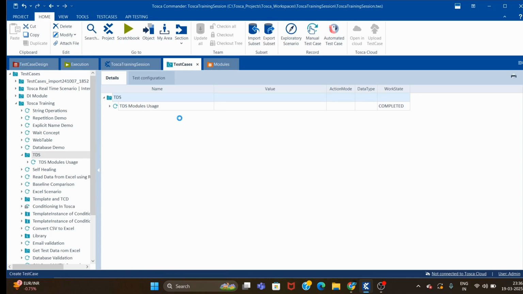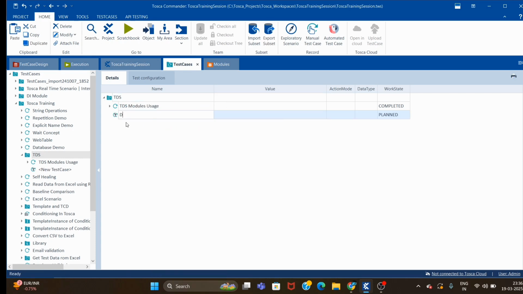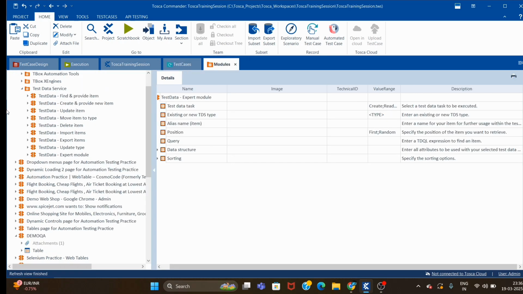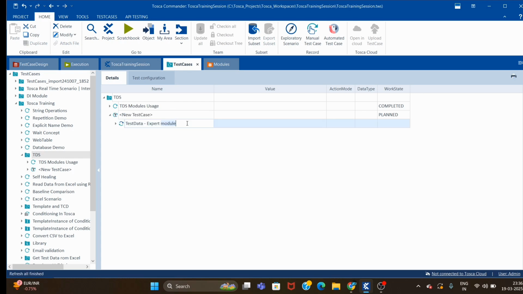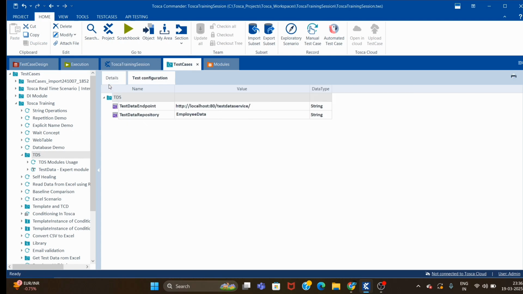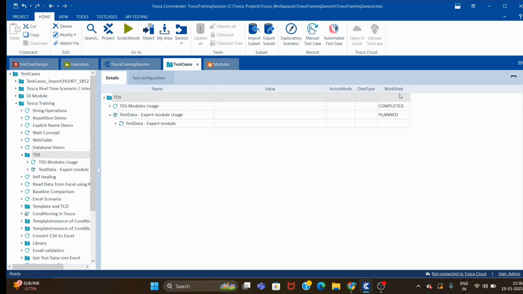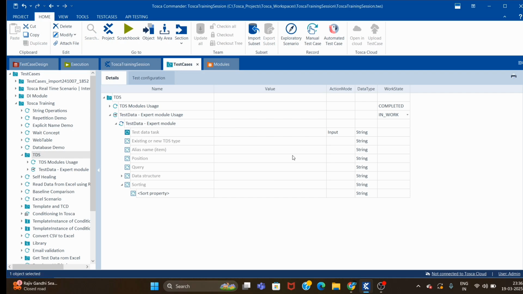Let me create one test case. First we will see the test data expert module usage. We have the test data endpoint repository defined at the configuration level, and we will see some usage of this module. After that we will achieve our data driven.